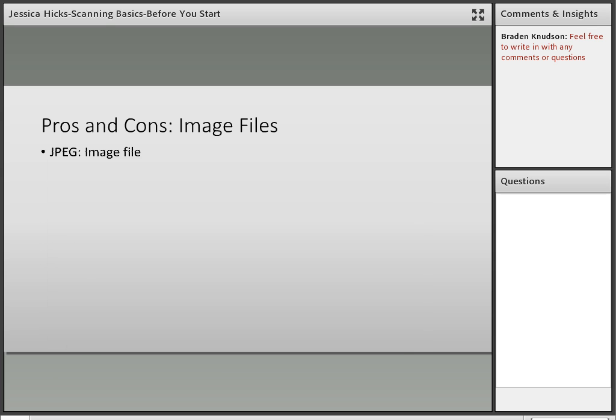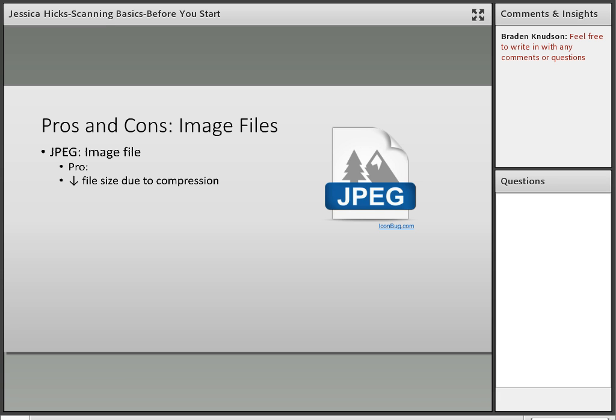So the first two, JPEG and TIFF, are image files. For instance, a JPEG is known for several things. Its biggest pro is that it is a small file size due to the compression. A JPEG goes through about a 7-step compression scheme every time you open and close it.